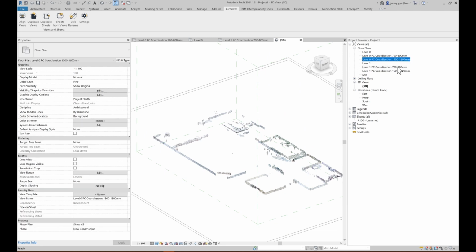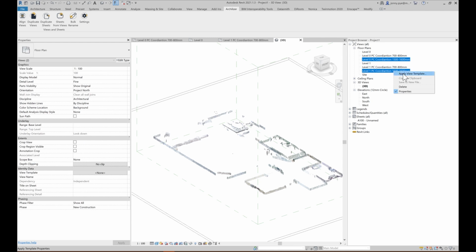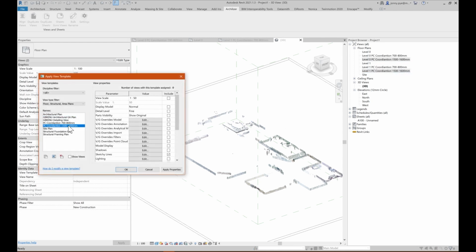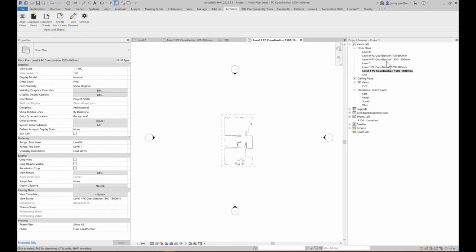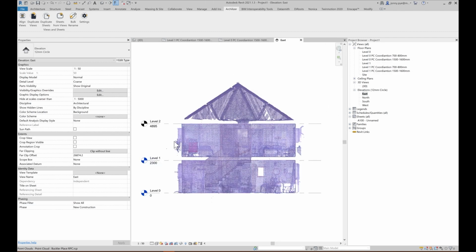And obviously I have the same one set for my 1500 to 1600. I can apply the view template, grab the other one I've created here, apply that, and really quickly I've got those floors ready to go. Obviously, this does mean that you need to have your levels set up correctly, otherwise those 700 millimeters aren't going to be in the correct place.